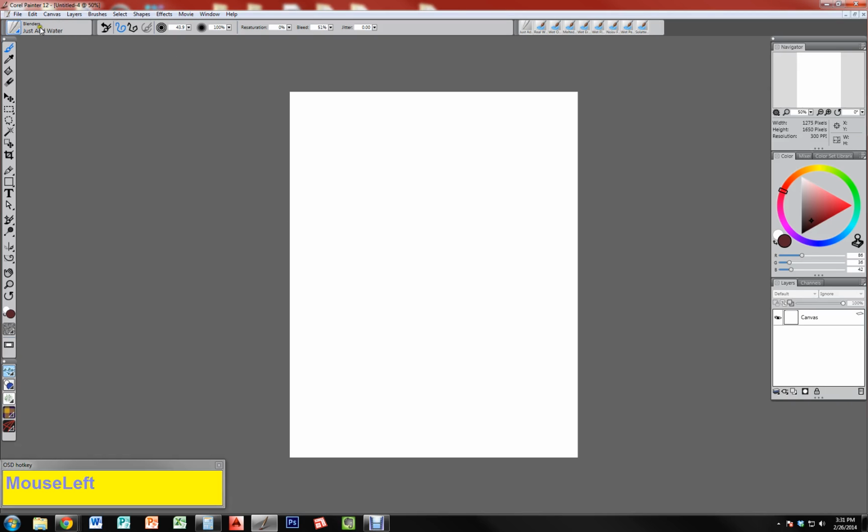So your current brush, or the thing in your hand right now, is over here. This is our contextual menu for our brushes, and these are our recent brushes. As you can see, I've been playing with some watercolor over here. So the last 8 brushes that I used were watercolor brushes.